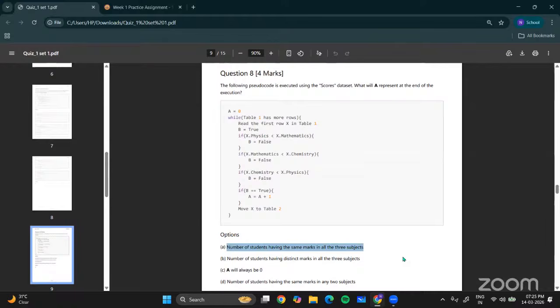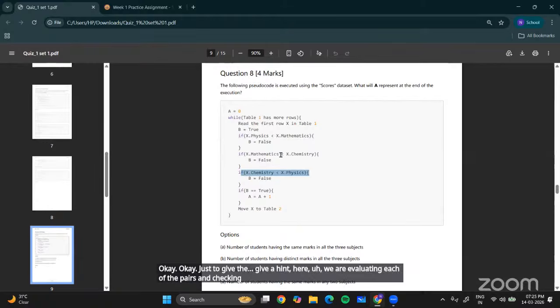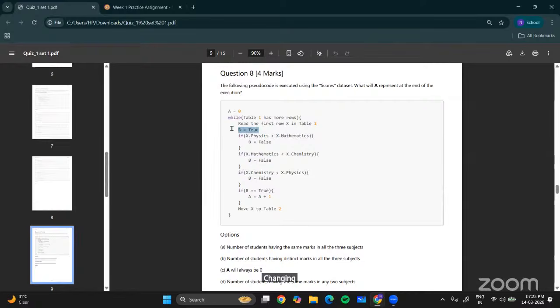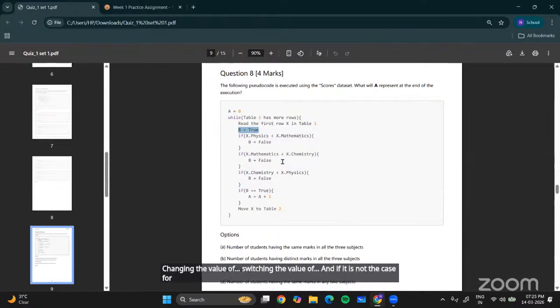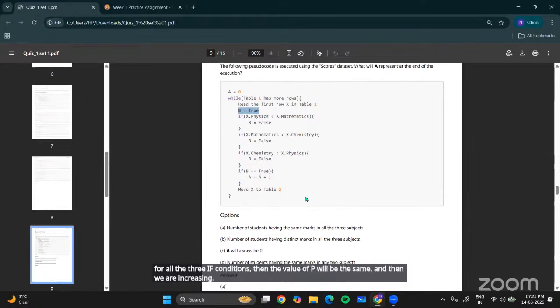No, sir. Okay. Just to give a hint, here we are evaluating each of the pairs and checking whether one value is less than the other value or not. If it is, then we are switching the value of B. And if it is not the case for all the three if conditions, then the value of B will be the same, and then we are incrementing it. I hope this is clear.